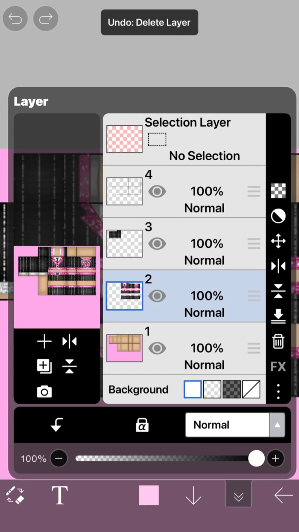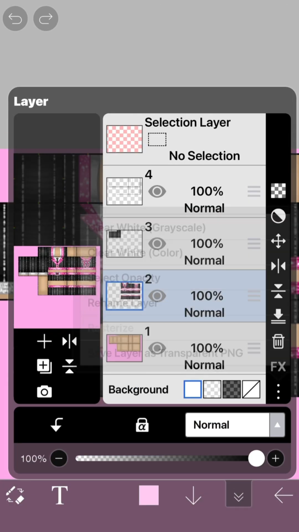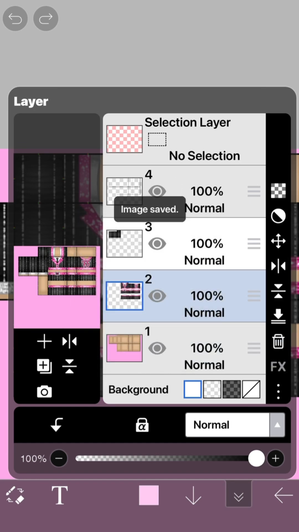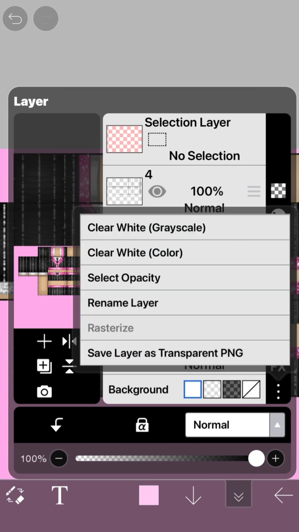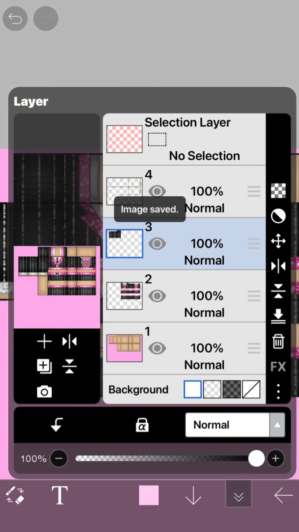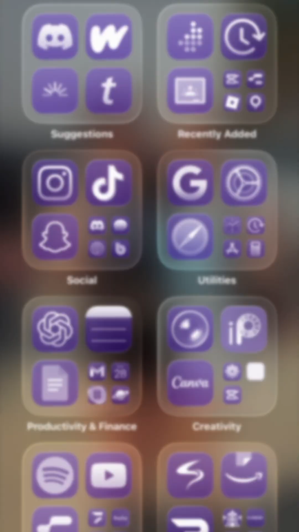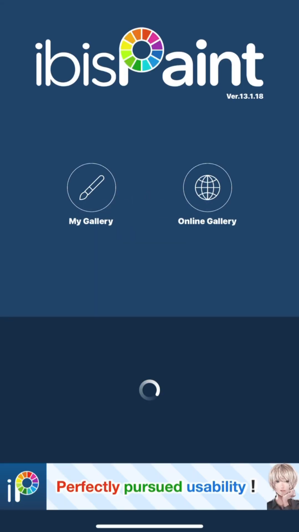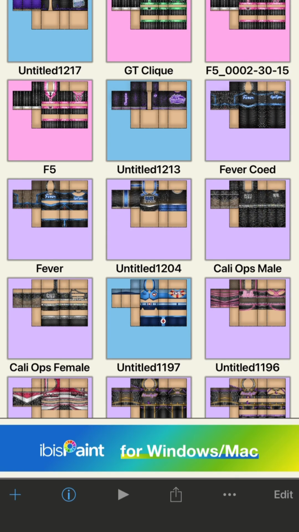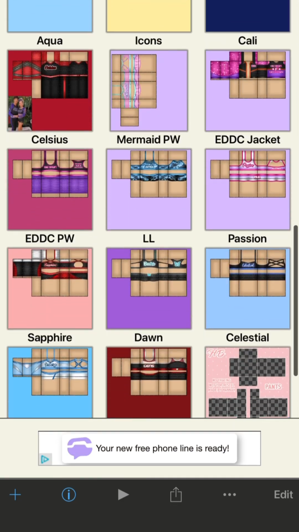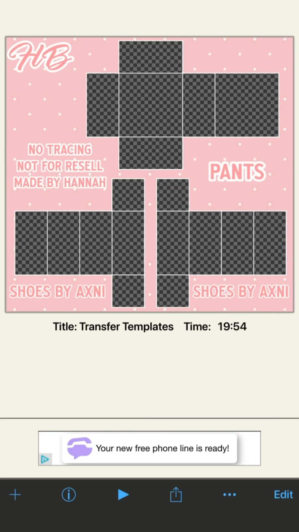But then I'm gonna click the 3 dots down here, and I'm gonna say save layer as a transparent PNG, and I'm gonna do that to both my sleeves and my pants. Image saved. Cool. Now I'm gonna exit out of the app. I'm gonna go back into the app, and I'm gonna go to where I keep my template to transfer. So this is the regular Roblox template.